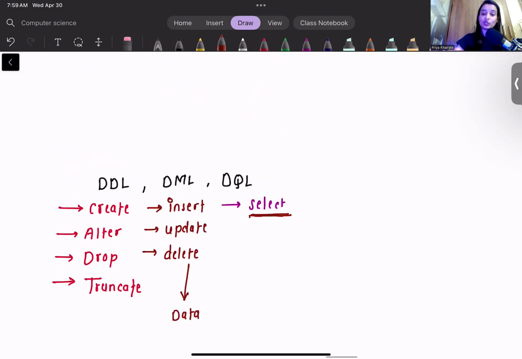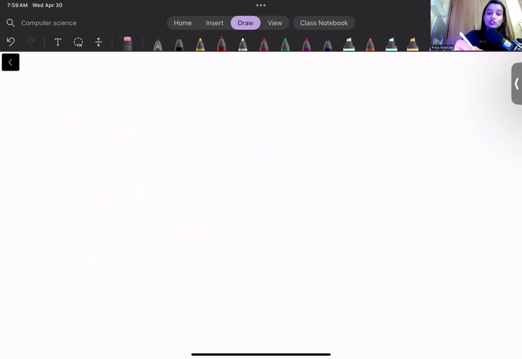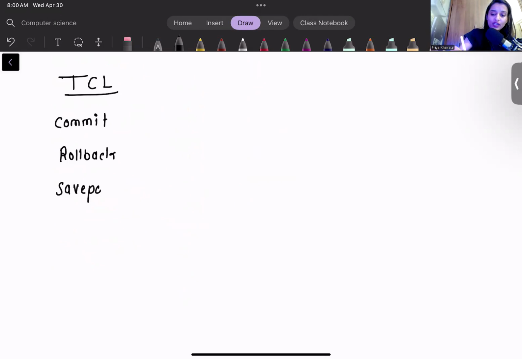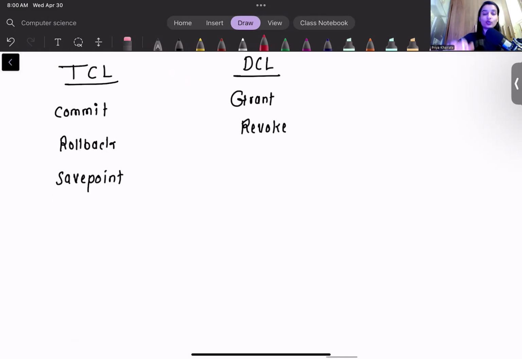Now the next type of SQL language, or you can call it a type of command also, which we are going to discuss in this video, is first TCL. Under TCL, we will have commit, next rollback, next savepoint. These commands we will understand with the help of a simple example. Next, we are going to learn DCL also, data control language. In this, we are going to understand grant and revoke. That's all. So let's start with TCL first, and then we are going to cover DCL.